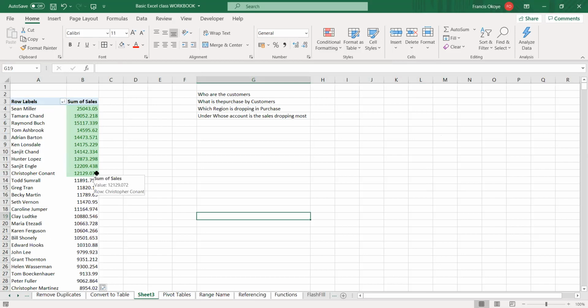Okay, so it's the question that you ask. It is this pivot table that will help you answer those questions that you are looking for. Okay, what other question? Which region is dropping in purchase or in sales, right? Which region is dropping? So how do I do that now?